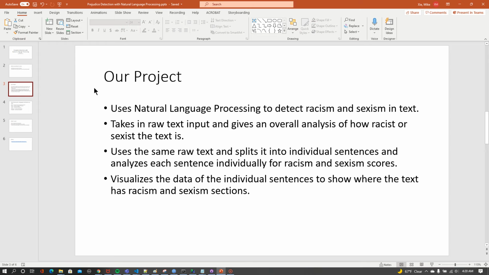It takes in raw text input from the user and gives an overall analysis of how racist or sexist the text is. Then it splits the raw text into individual sentences, and each sentence is analyzed for racism and sexism. It then visualizes the data of the individual sentences to show the sections of text where racism and sexism peak.